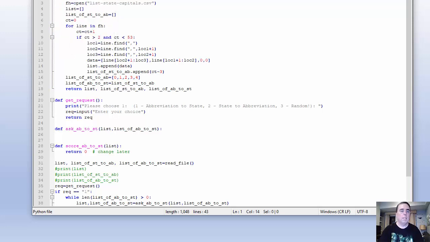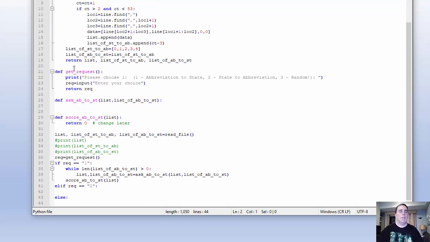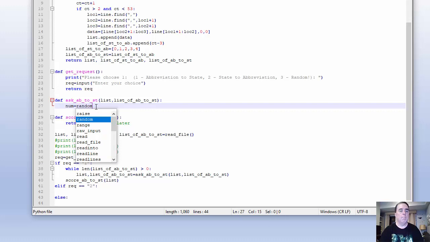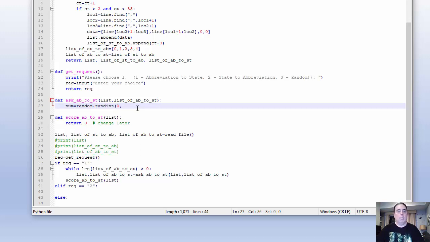Import random. Okay. And then I need to pick one. So what I'm going to do is, let's just say num is equal to random.randint. And it's going to be 0 to what? Length of this. But not really.